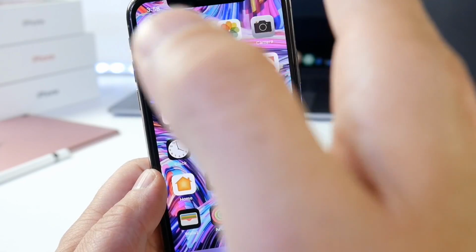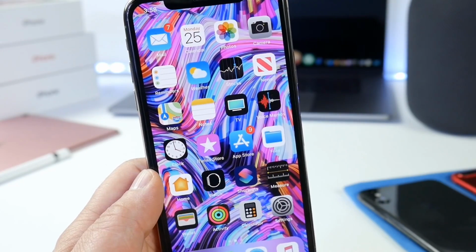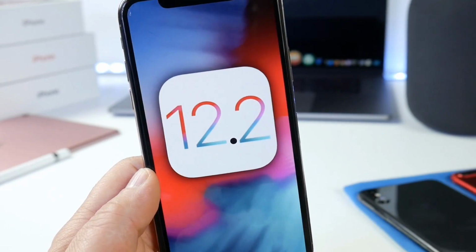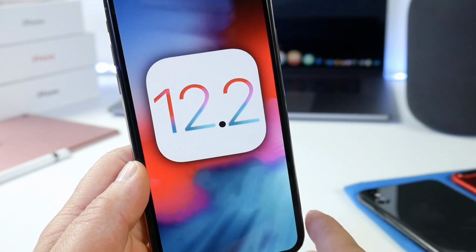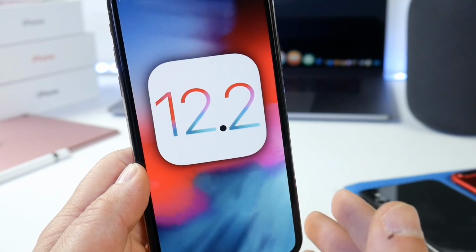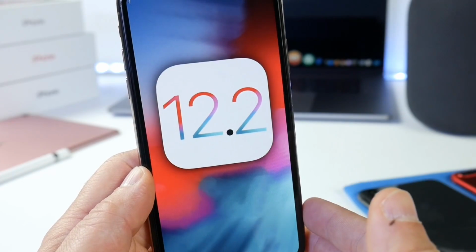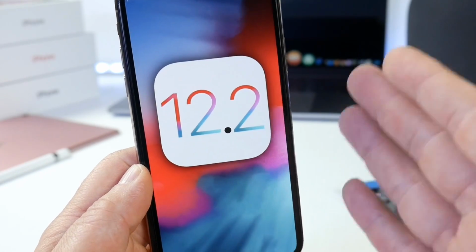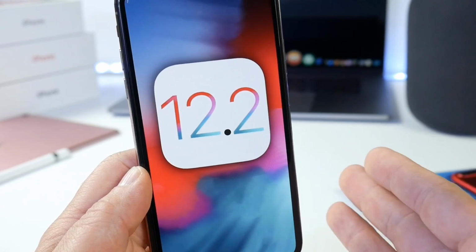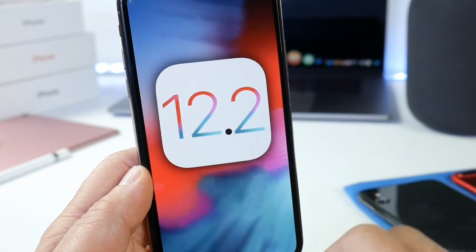Hey guys, welcome back to the channel, and today Apple has officially released iOS 12.2 to the general public, so everyone can go download the software right now. And as usual in these videos, I like to share with you guys some of the latest updates in regards to new features and security enhancements, and whether you should update to this software from iOS 12.1.4. We're going to get to that here in a few seconds.